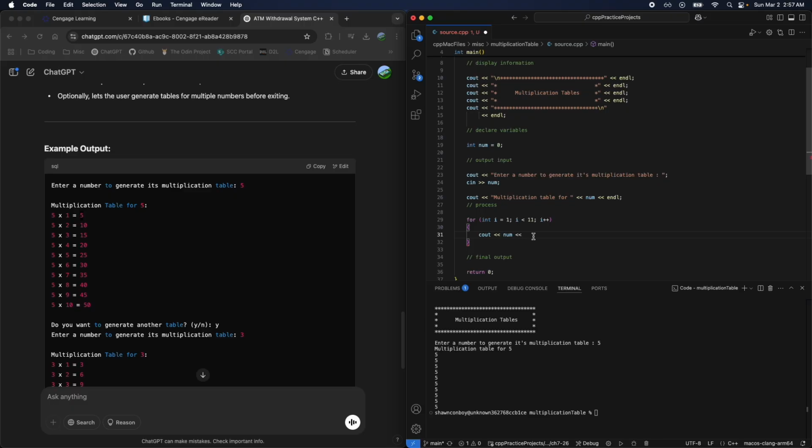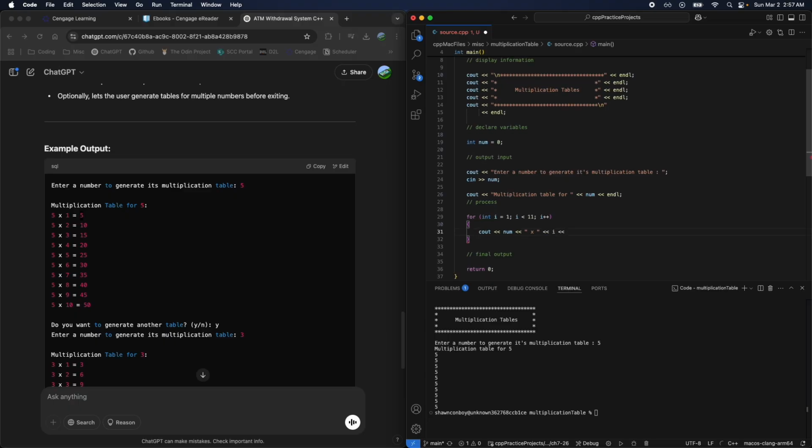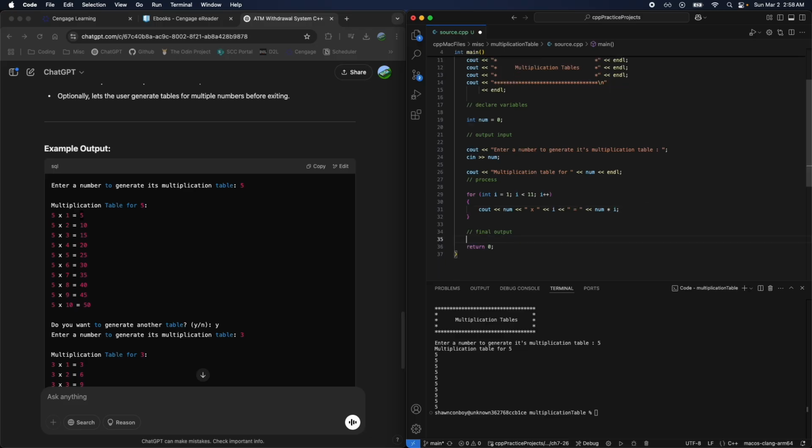Let's try. Cout num. We're going to give the space after, and then x for multiplication. Let's put i there. And then here should be equals. And then this is where we do the logic of num times i. Multiplication is a specific operation where it doesn't matter if the i or the num is first or last, it should work either way. Let's do a final output of, oh no, we can't do a final output.